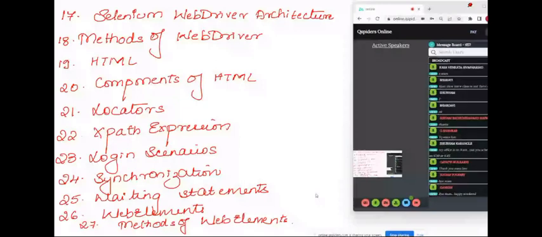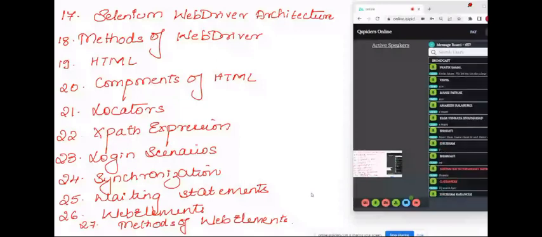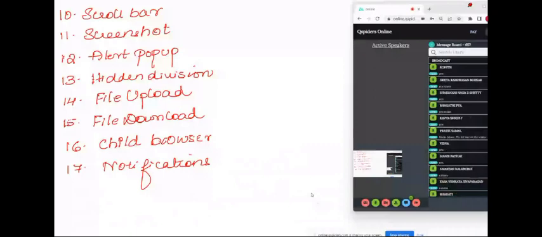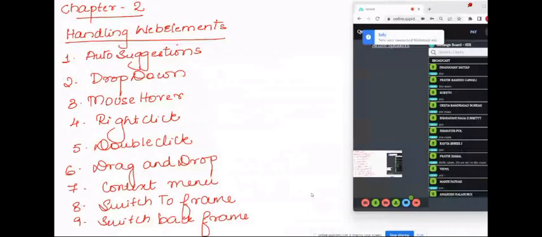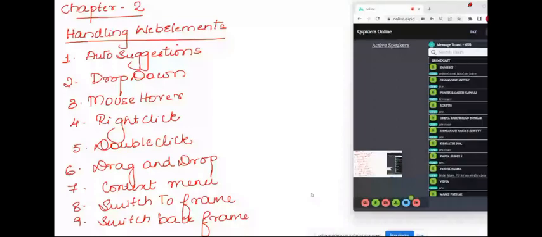Coming to chapter 2. Chapter 2 is all about handling web elements. What do you mean by web elements, guys? Elements which are present in the web page are called web elements. So how do we handle these web elements? We are going to discuss.